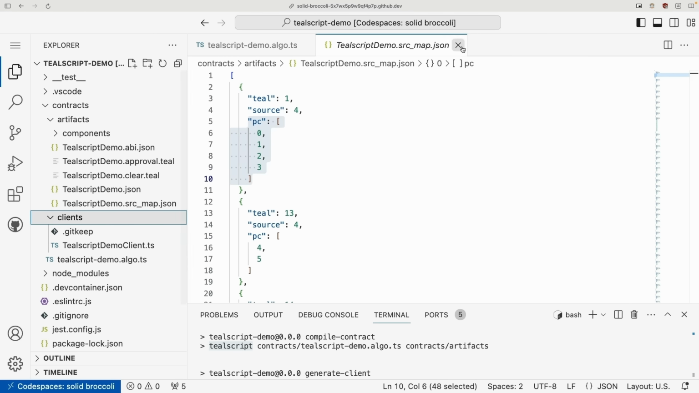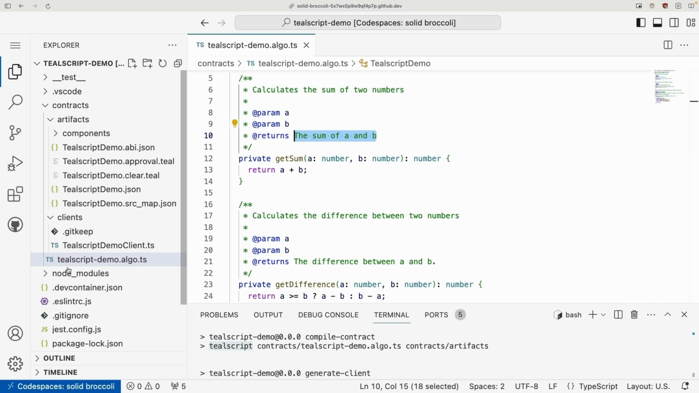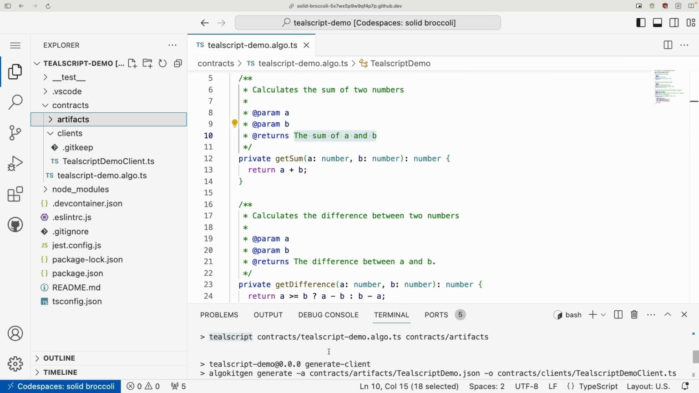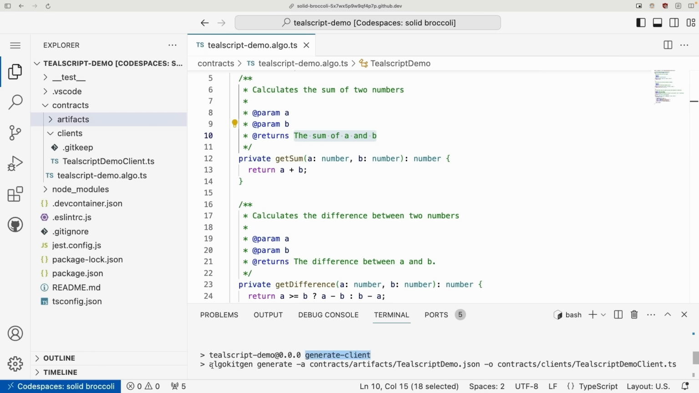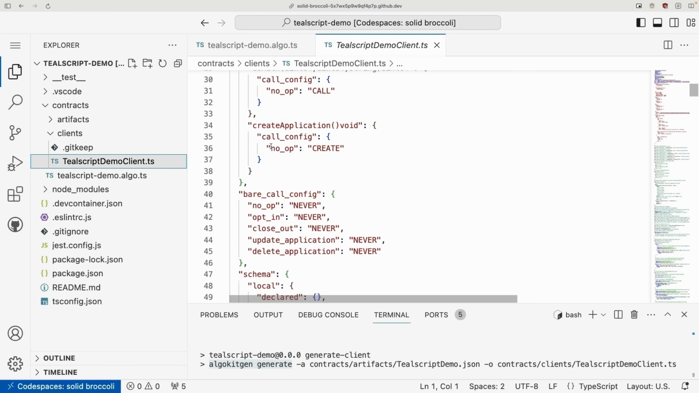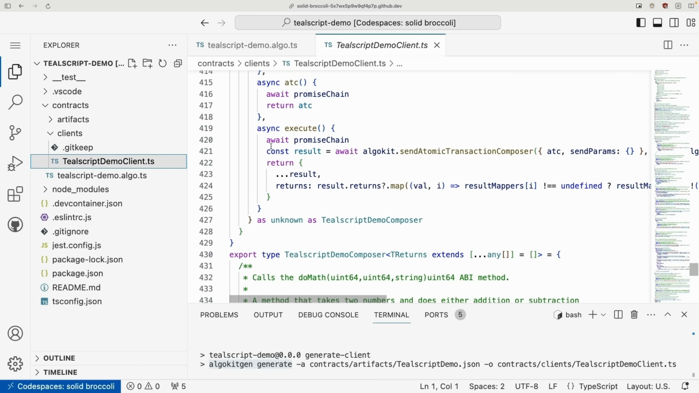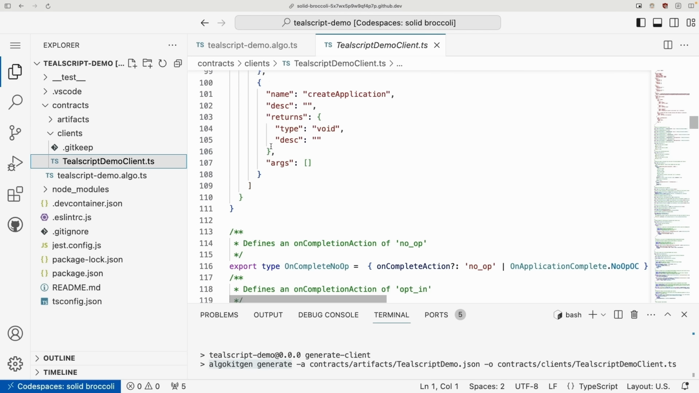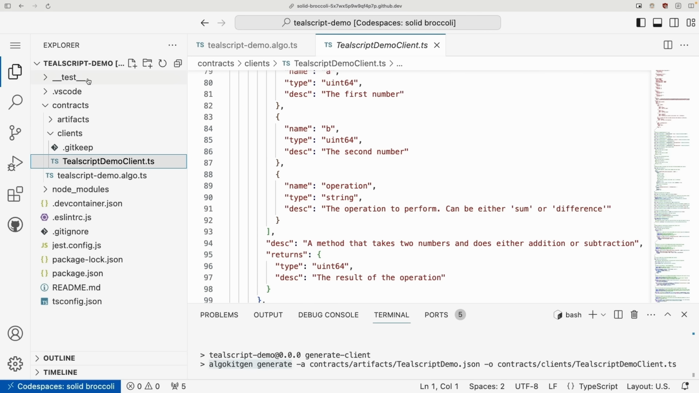Now, the most important thing for actually interacting with our contract is this client. So the second part of our build script ran generate client, which called this AlgoKit generate function. And what this does is it generates a TypeScript file with a bunch of lines of code for interacting with our contract. All this code was pre-generated, so we didn't need to write this boilerplate ourselves.